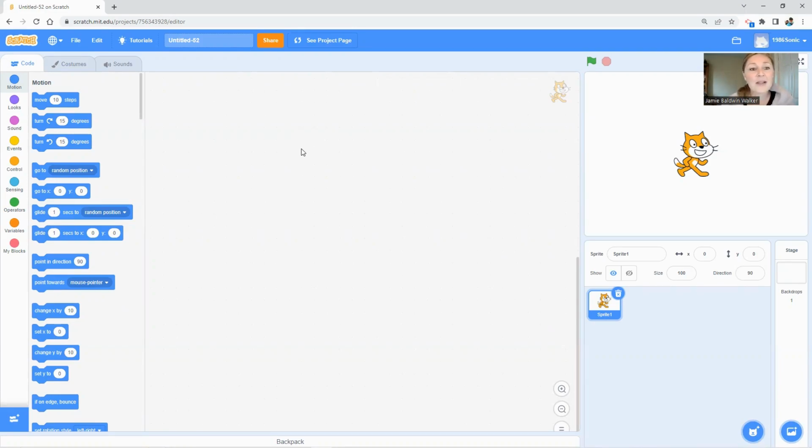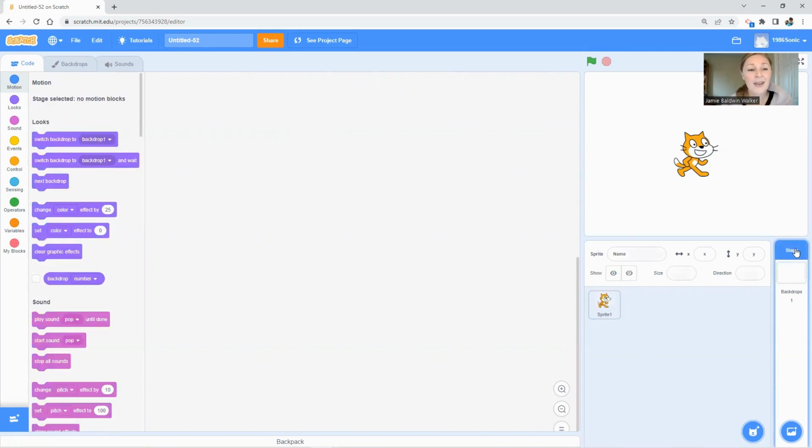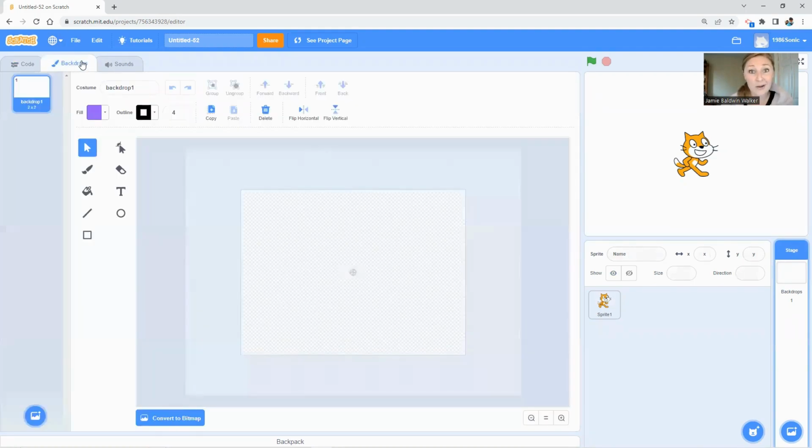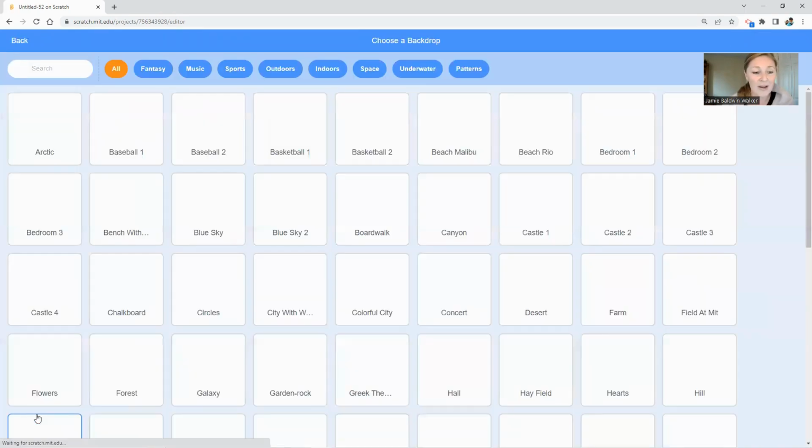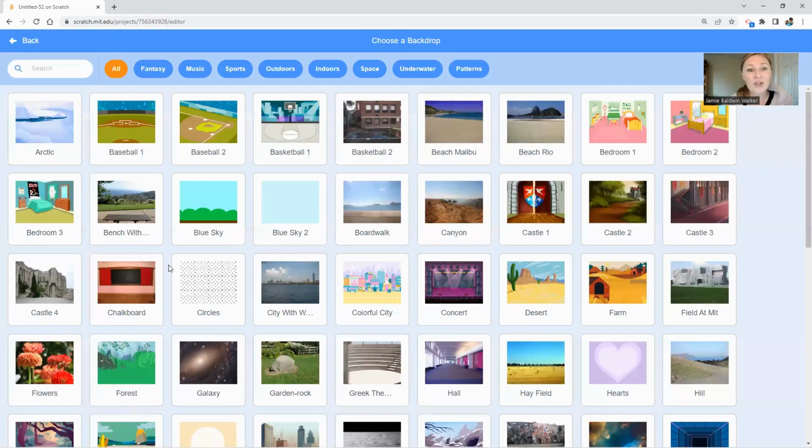Okay, now let's go ahead and first pick out the background for our video game today. So if you'll start off over here on the right side of the screen, click on this thing that says stage. And then up in the top left corner, we've got some tabs here. We're going to start out on the backdrop tab, okay? We're going to go pick out a backdrop. So down in the bottom left corner, there's a blue circle. Go ahead and click on that. This takes you to the Scratch library where there are tons of different backdrops to choose from.